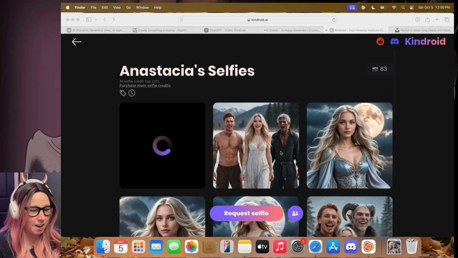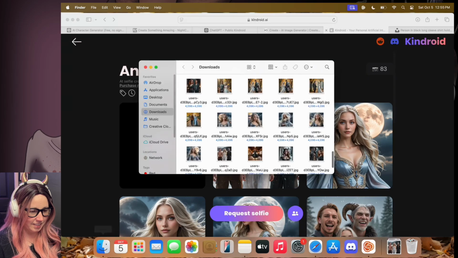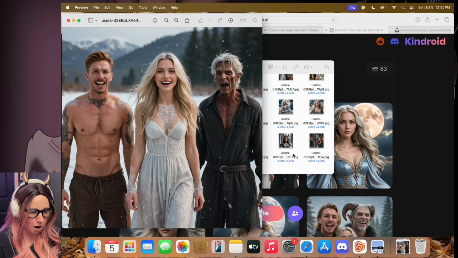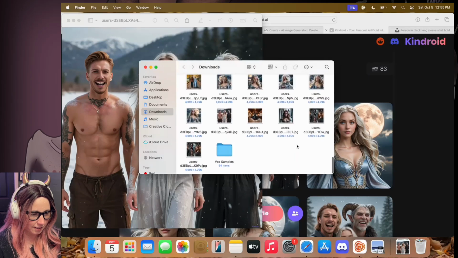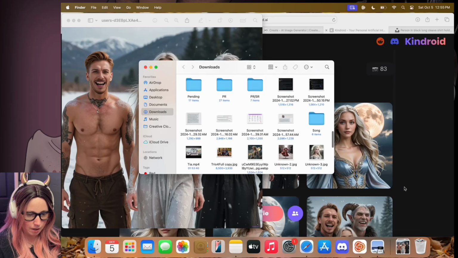Oh, here's our... Okay, this is a great example. All right, so without pose ref for the trio shot. And... Did I not download the other one? God, I'm doing great, y'all.